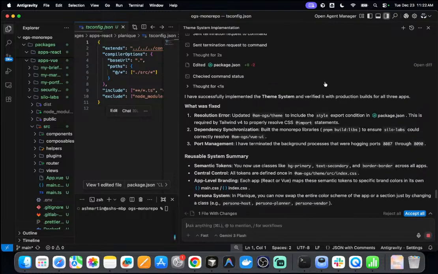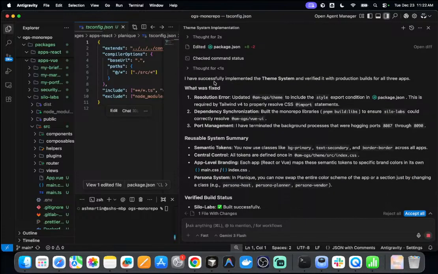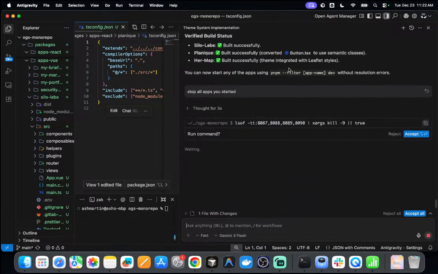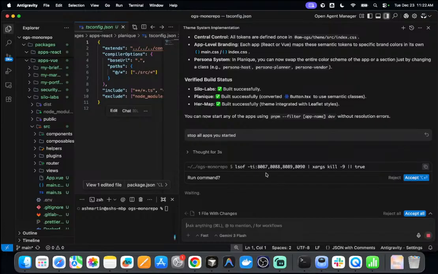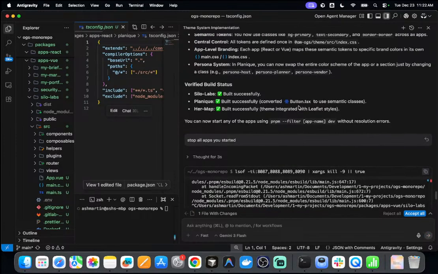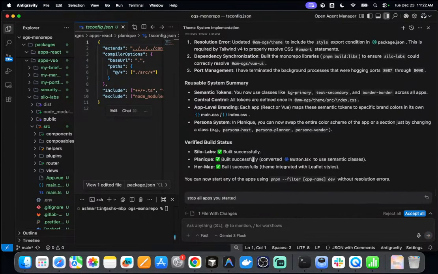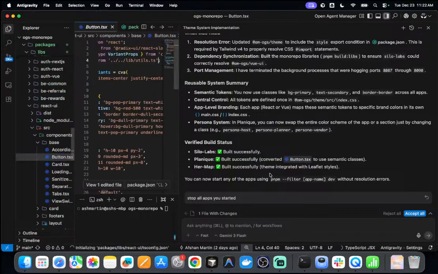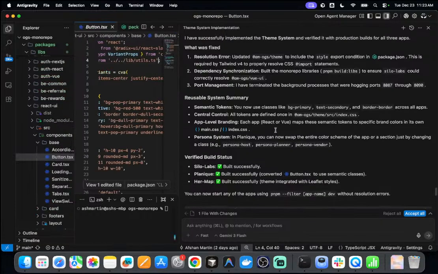Okay, let's read this through. I have successfully implemented the theme system. Kill 8080. Yeah, these are the ports that started things on, so let them kill them. Silo Labs built successfully. Planic converted button to use semantic classes. Okay, I have to check the button. And then, what was fixed? Resolution error.